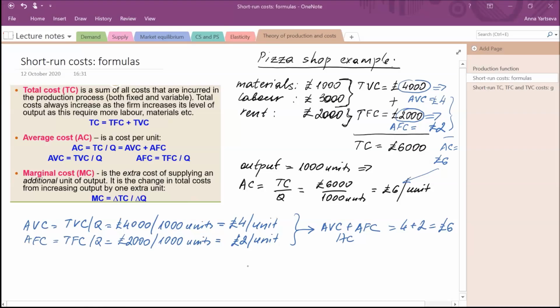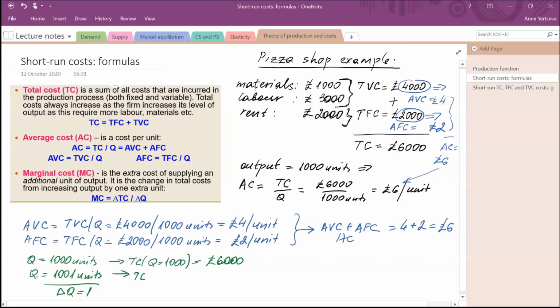Let me give you an example. Let's imagine that our original output level is 1,000 units and our total cost for this output level is equal to £6,000. This is what we've calculated, right? Let's imagine that we want to increase our output by 1 extra unit. In other words, change in output level is equal to 1. We increase output by 1 extra unit. The question is, how will total cost change? What will be the new cost of production? Total costs new for output, which is 1,001 units. How high will it be?